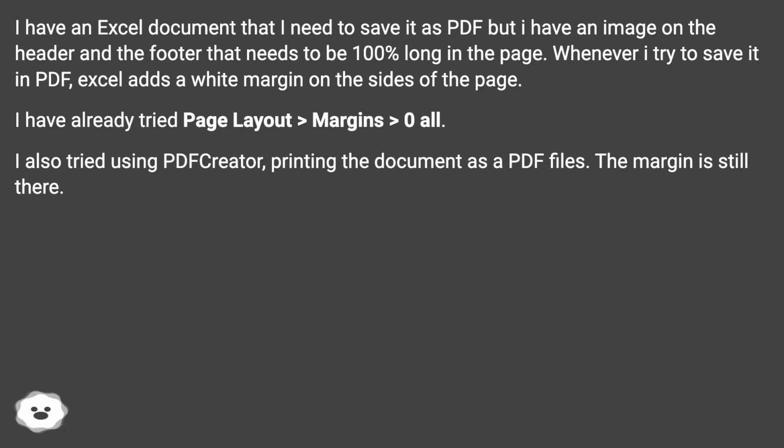I have already tried Page Layout > Margins > 0 all. I also tried using PDF Creator, printing the document as a PDF file. The margin is still there.